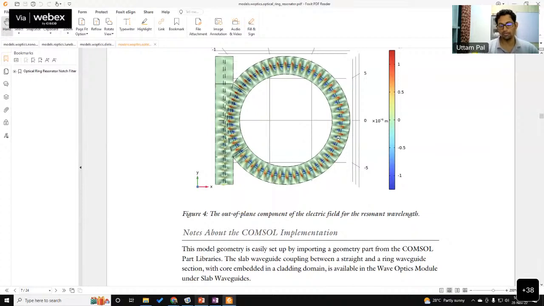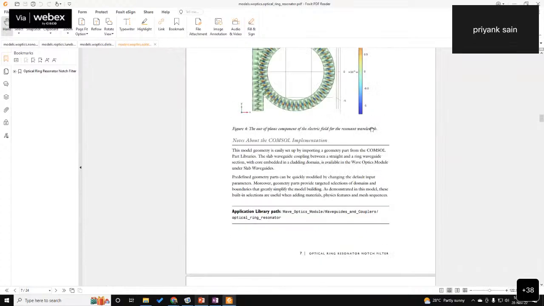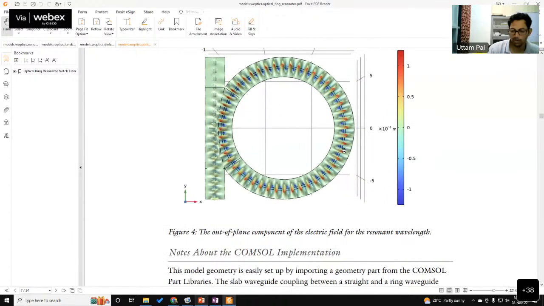Actually, the intuition is like this: at every point your refractive index profile is different. So based upon whatever the refractive index is, the mode will change. For example, here the mode is remaining the same, but in your case the refractive index will change, right? So that will change the mode. Based upon the physics, you can actually see this mode changing.